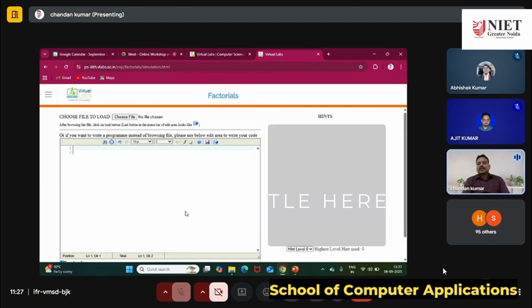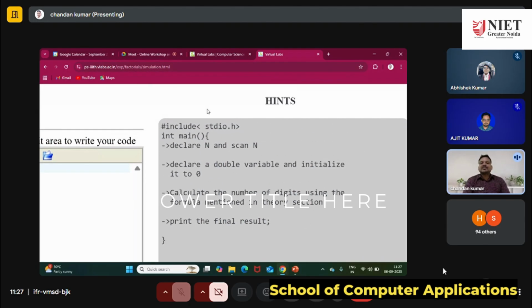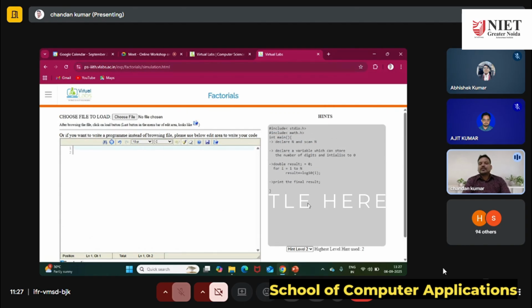Okay. So once you come to the hint level part, go for hint level 1. Here you will get 25% of the code. From there, any student can take help on how to start the coding, where the main function will get started, where you need to declare the function, and at the last, how you are going to print your result. Under hint level 1, you get 25% of the code, but in hint level 2, you will get more code, like how your loop will work, how your logic will work.